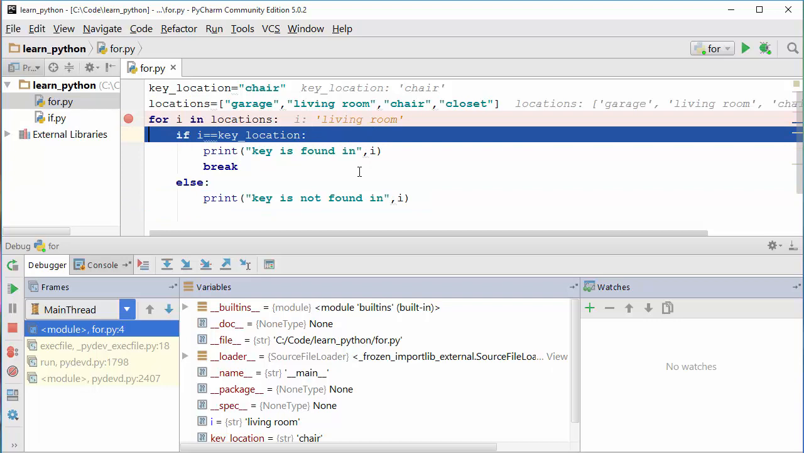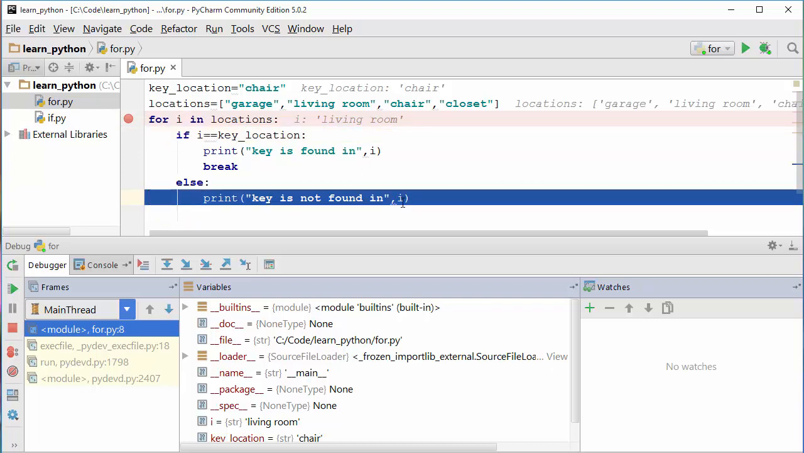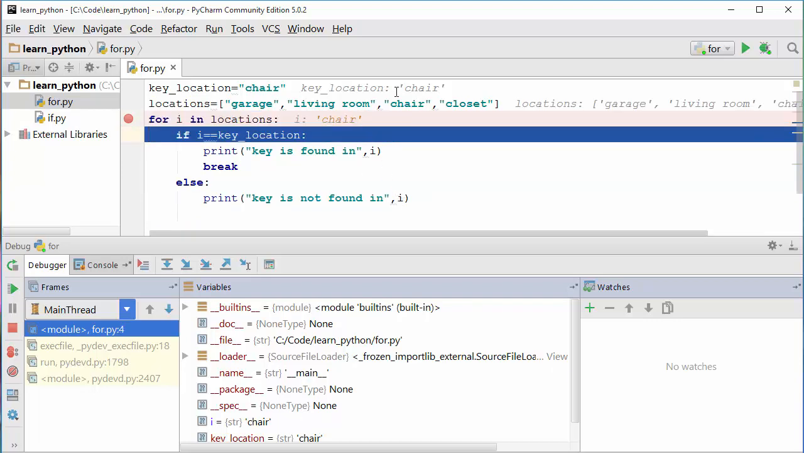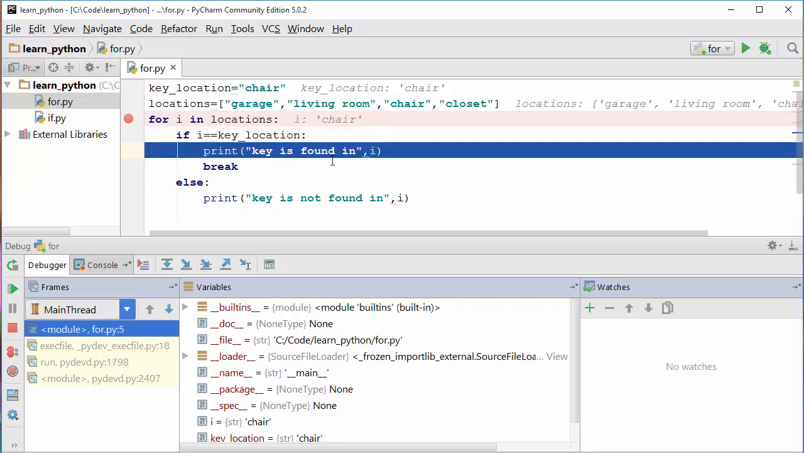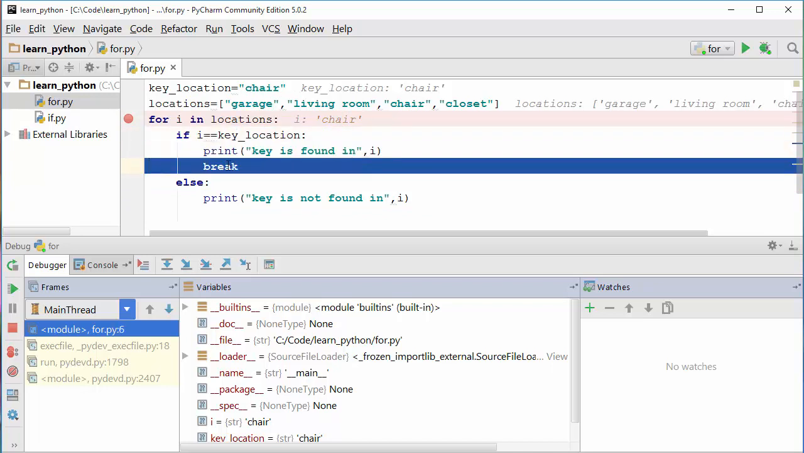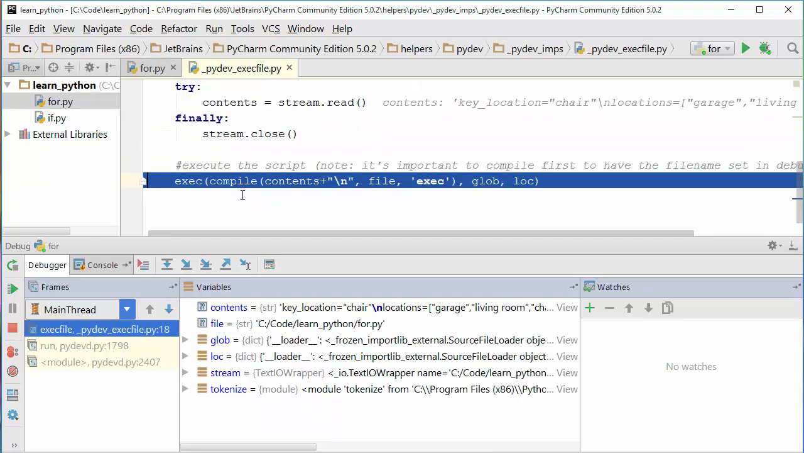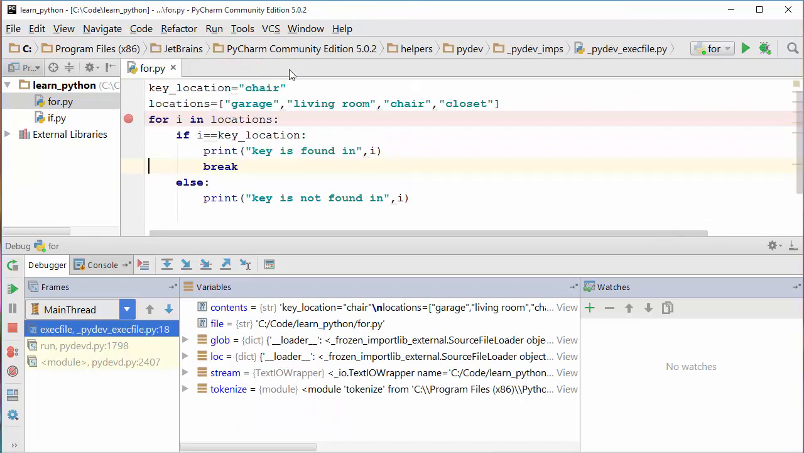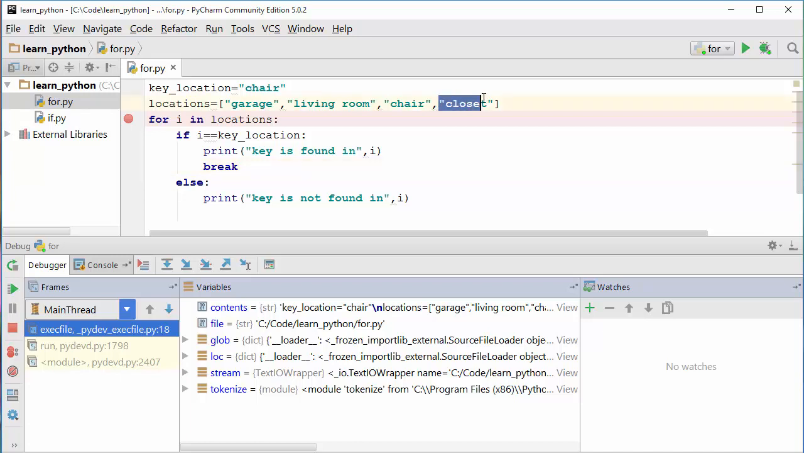Then it's living room, and you're saying key is not found in living room. But third comes chair, and since key is on the chair, it will say key is found in chair and it will break. So now see what happens. You see, you came out of the program, it didn't go through this thing.